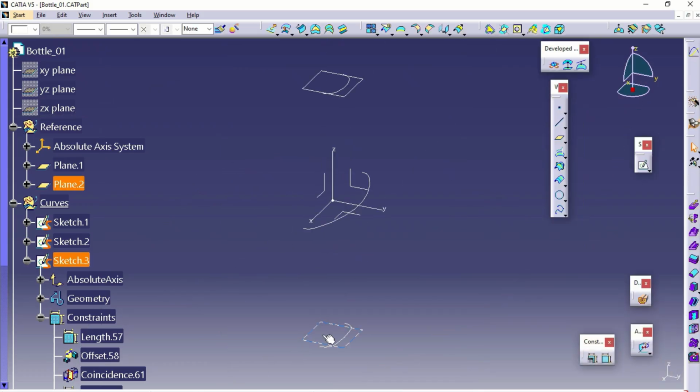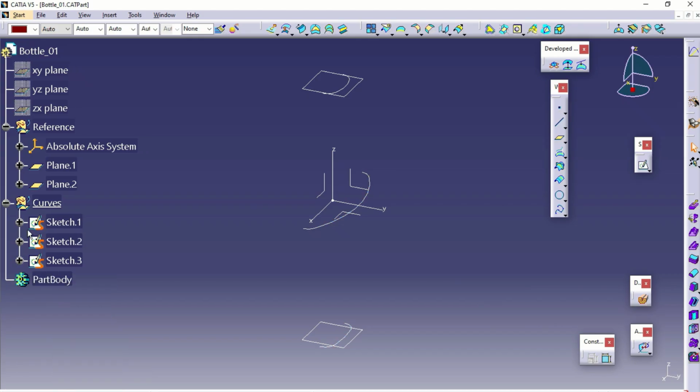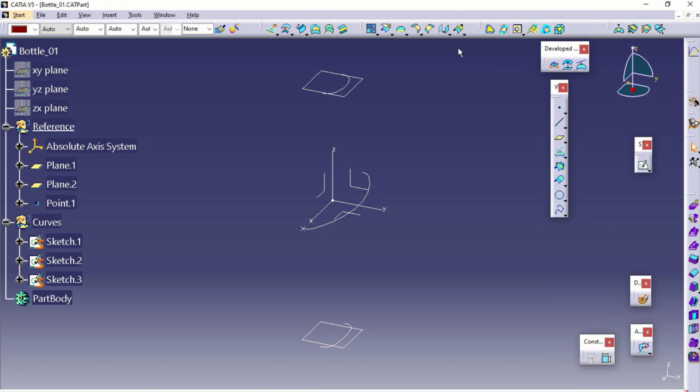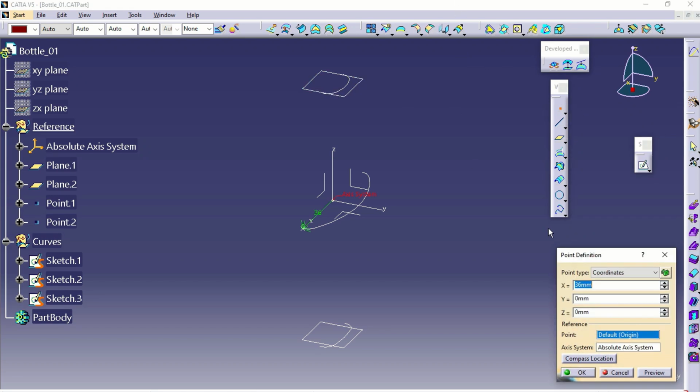Now in the reference items, define in work object, let's try to create points. This point, you see, we have given 30 and 12, 36. Maybe in the X it will fit there, leave it. And let's create one more point.